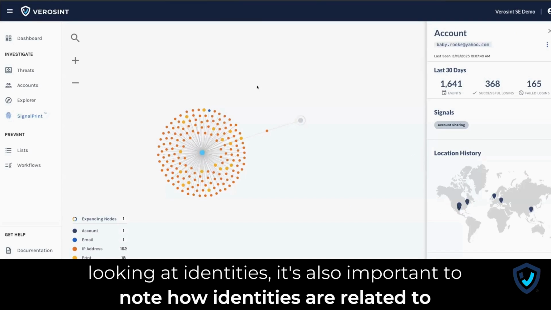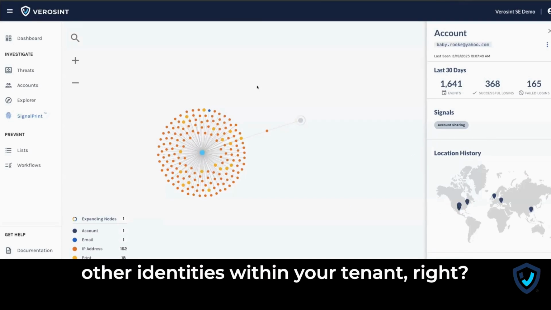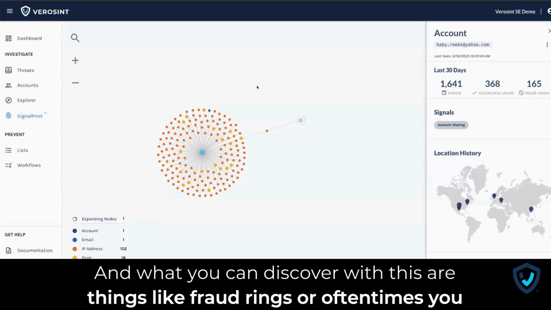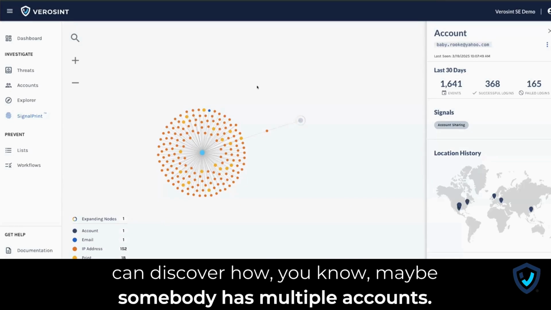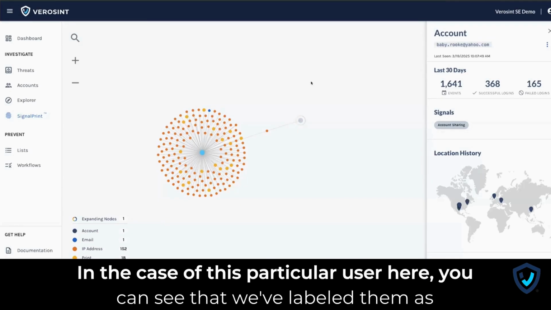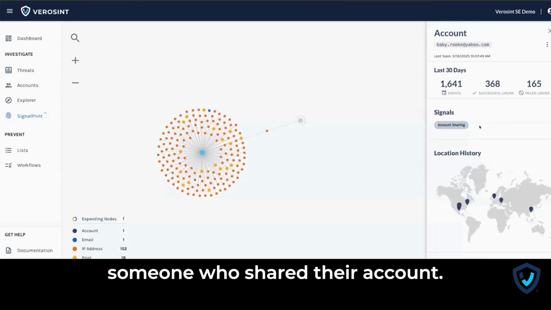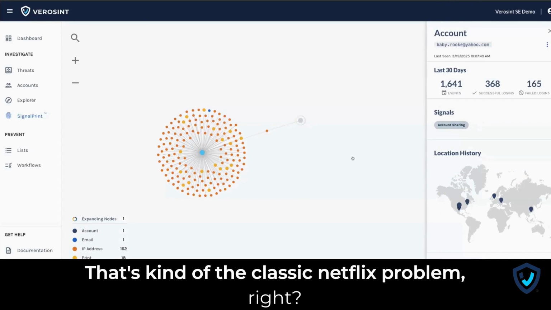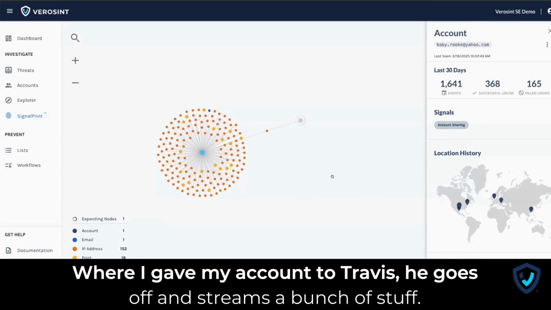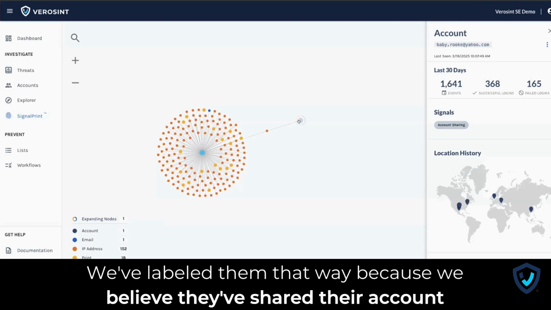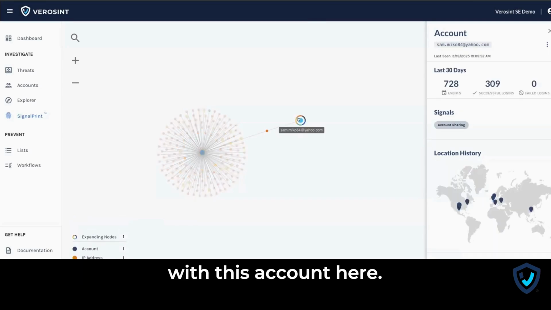it's also important to note how identities are related to other identities within your tenant, right? And what you can discover with this are things like fraud rings, or oftentimes how somebody has multiple accounts. So in the case of this particular user here, you can see that we've labeled them as someone who shared their account. That's kind of the classic Netflix problem, right? Where I gave my account to Travis, he goes off and streams a bunch of stuff. We've labeled them that way because we believe they've shared their account with this account here.